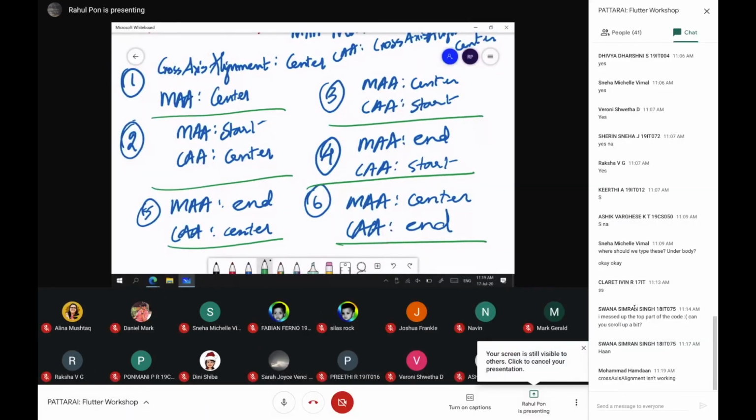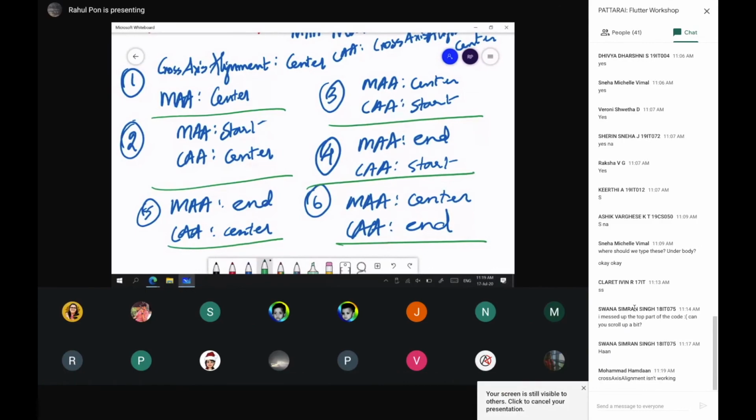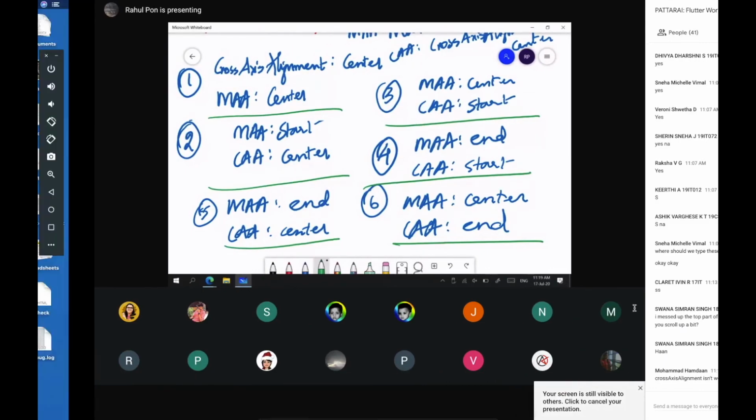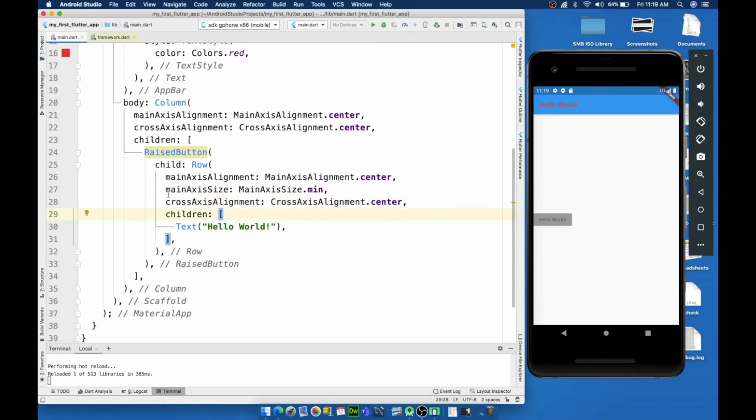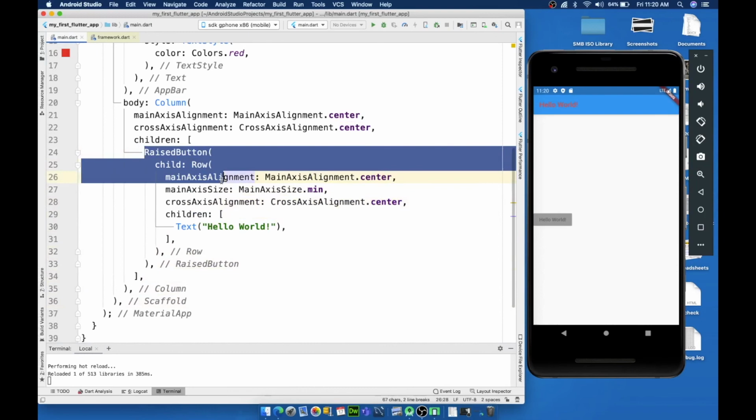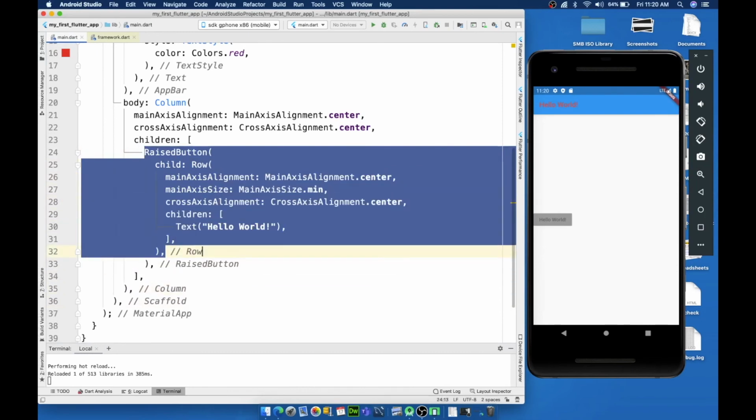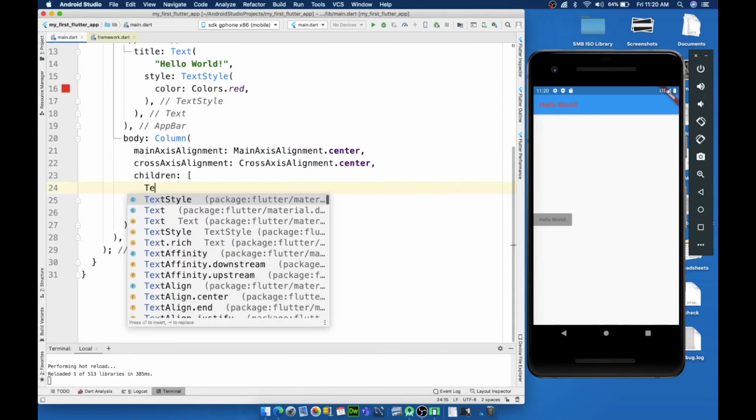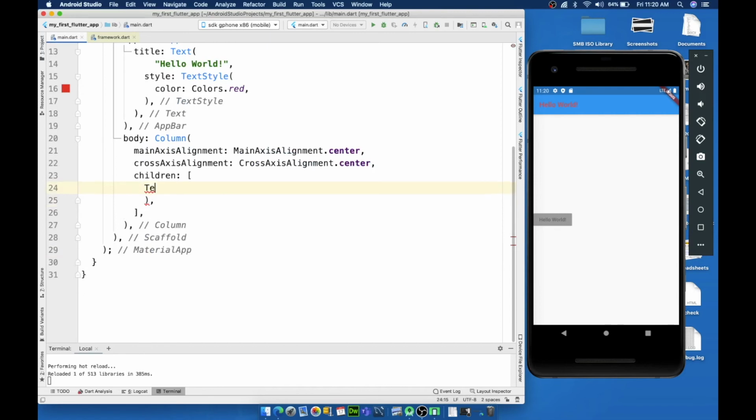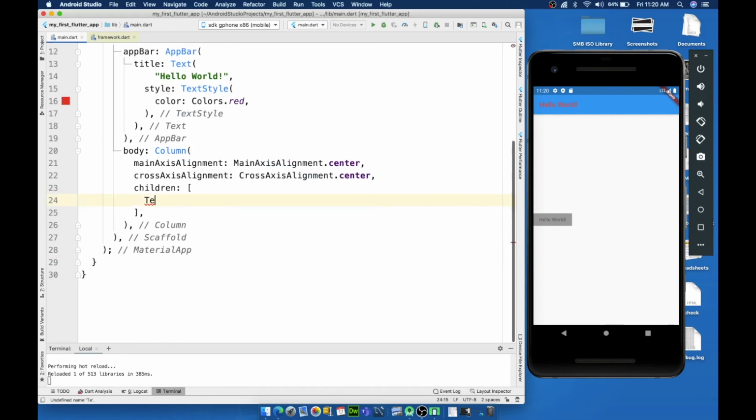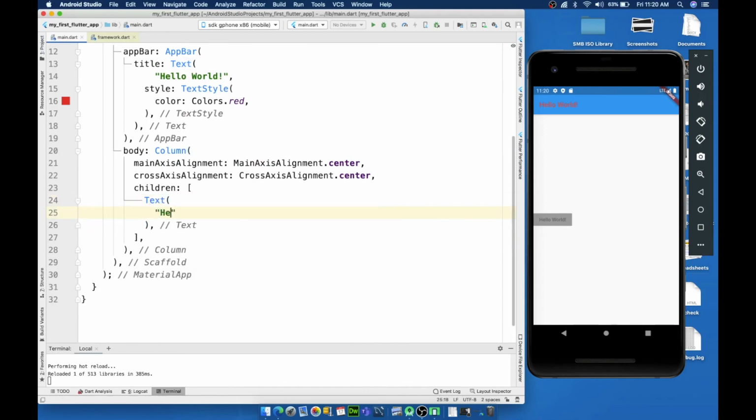Cross axis alignment isn't working. Yeah, that's expected. I'll tell you what the problem is. That's not working because you're having some text, right? I made some testing. Let me just remove this. I'll show you what the problem is. You're having some text inside, right? Let me just make a text here. You have to adjust the alignment of this text as well. Let me tell you what happens.